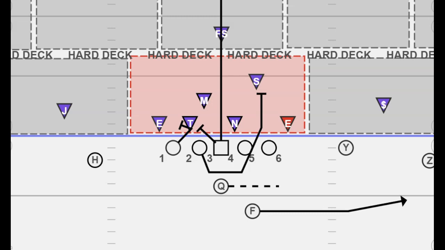So in this circumstance, the backside tackle will account for the 3 technique while the center is able to pick up the Mike. In this case, there is someone down from the play side guard, so he'll block the nose.